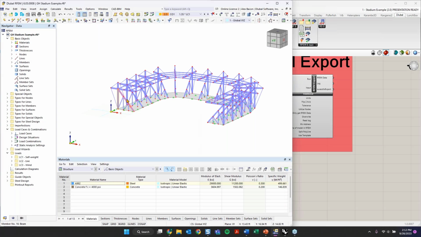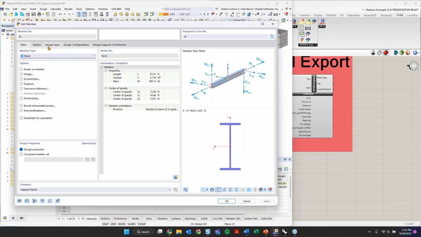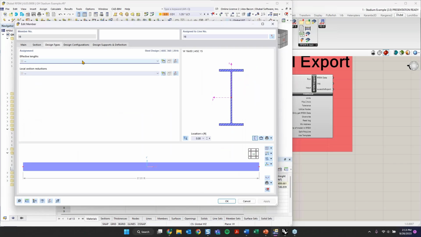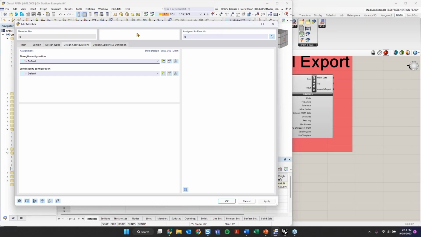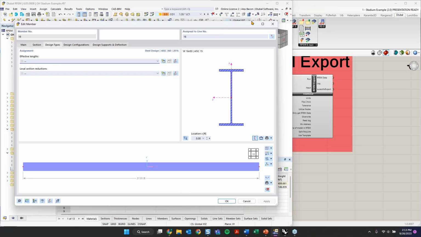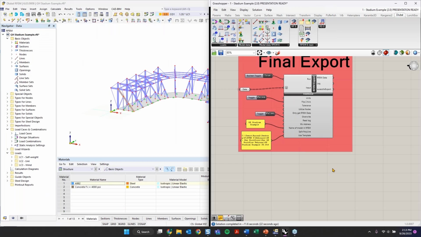configuration. And we know that that was working because then if we go under these other members, you can see the effective lengths and strength configuration, or just the effective lengths, are not assigned to them.